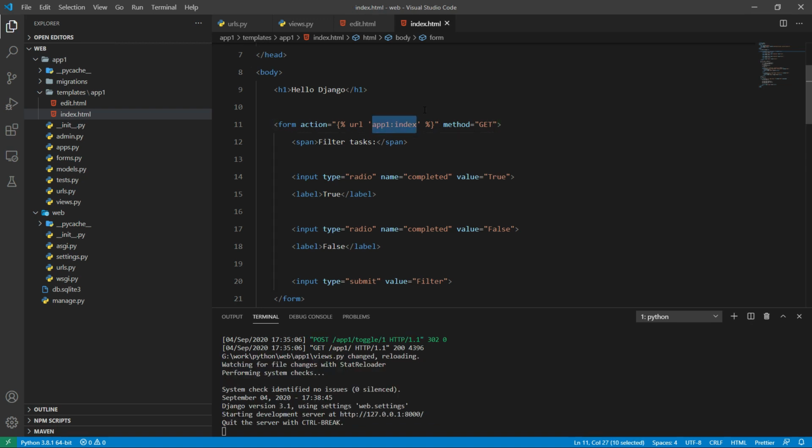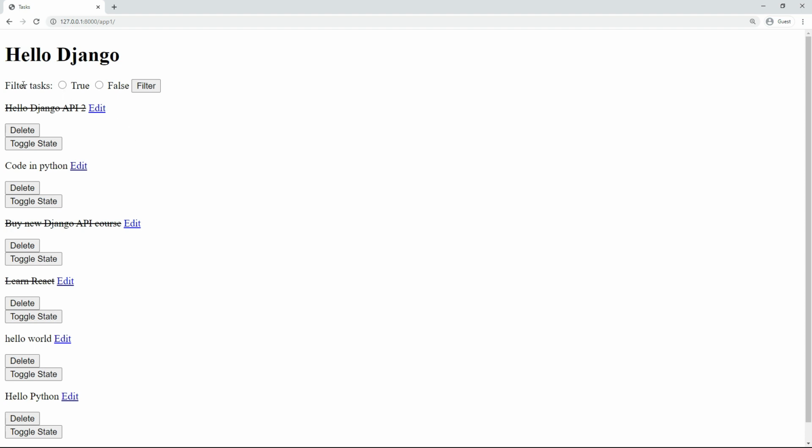Now let's save it and give it a try in our browser. Here you can see the updated output. We have added a form here with two radio inputs, true and false. Once you select any of these and click on the filter button, here you can see the URL is updated and added this value after our URL segment.